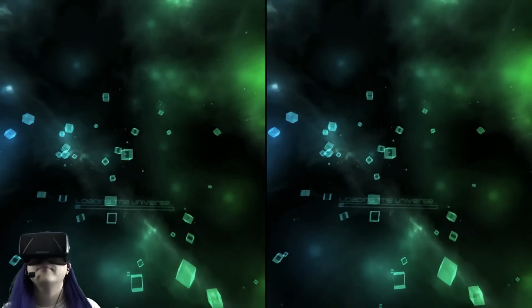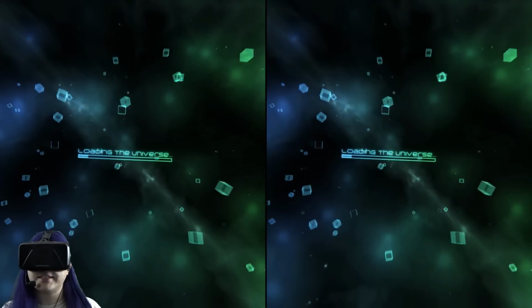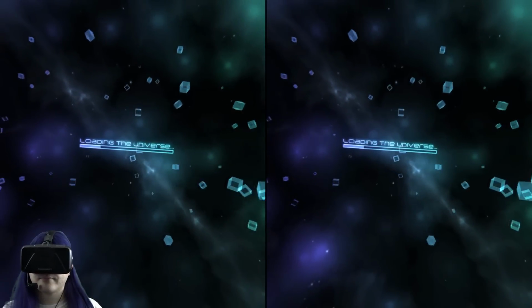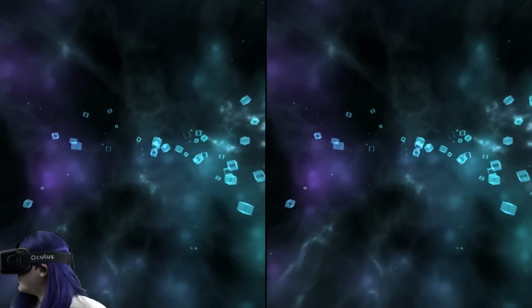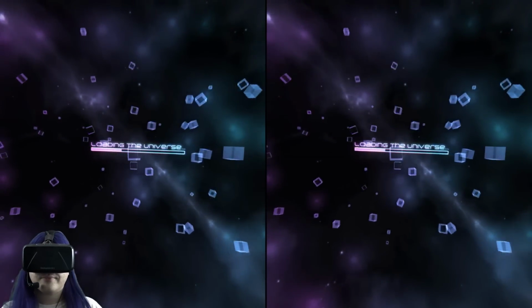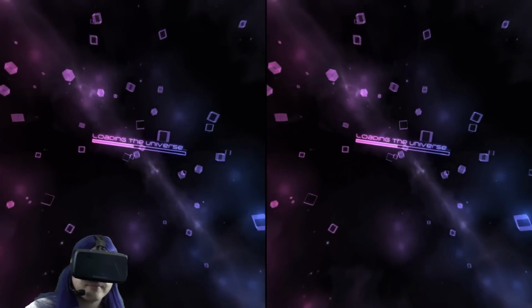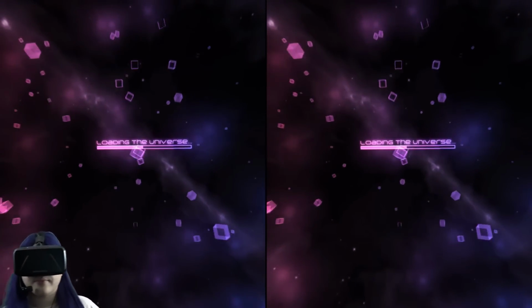Welcome to NeoS the Universe. Loading the universe. The universe is big. Really big. You just won't believe how vastly, hugely, mind-bogglingly big it is. But we're going to show you anyway, and you know why? Because there's something even greater than the sum of all the matter, energy, and space in existence.